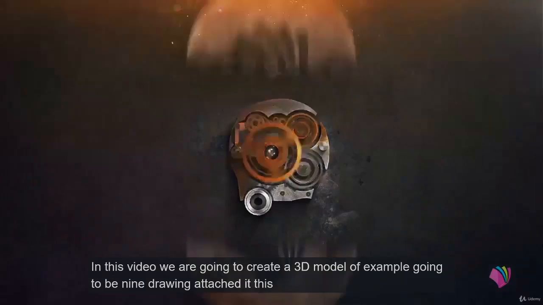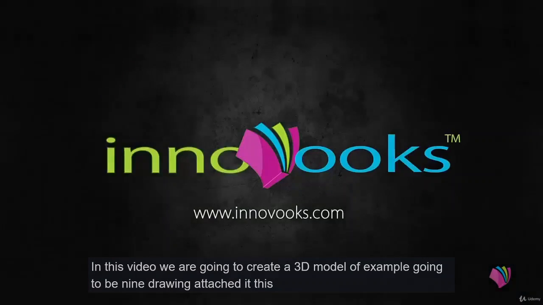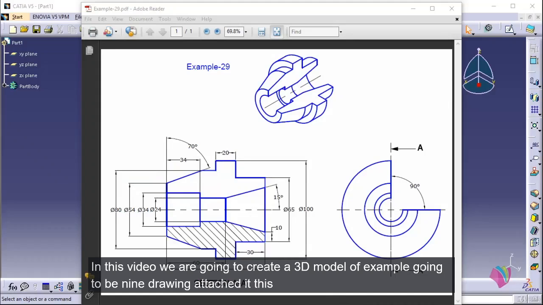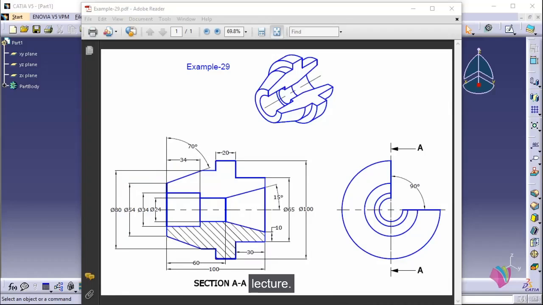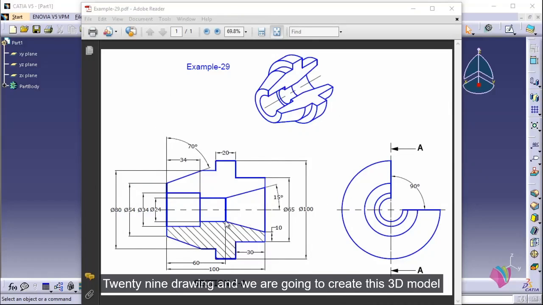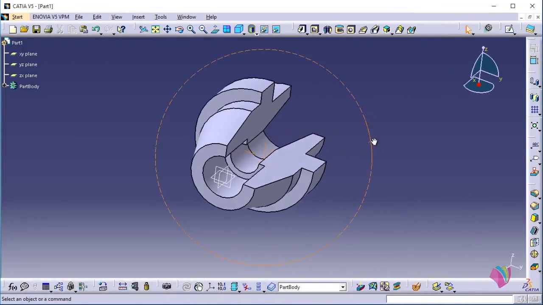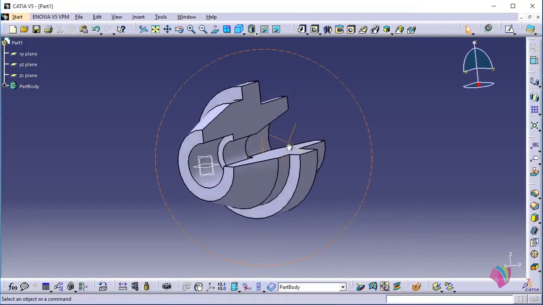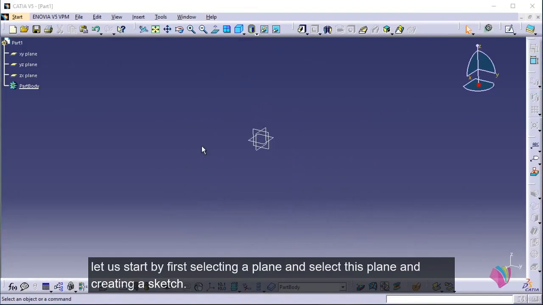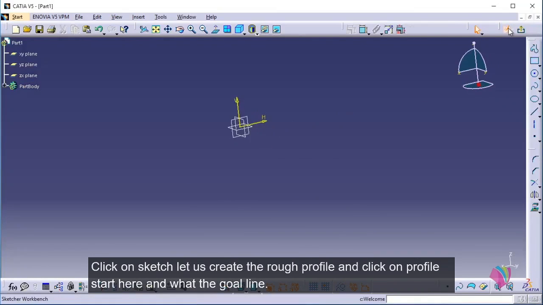In this video, we are going to create the 3D model of example 29 drawing attached with this lecture. You can see here, this is the example 29 drawing and we are going to create this 3D model. Let us start by first selecting a plane. I'll select this plane and creating a sketch. Click on sketch.